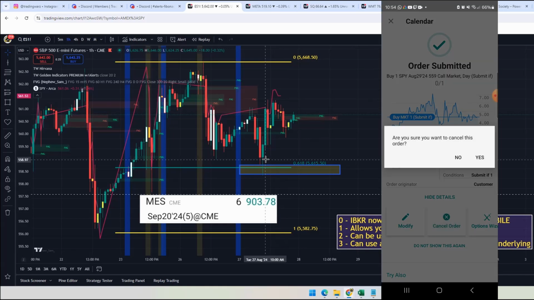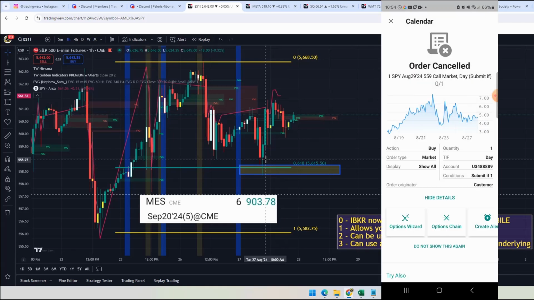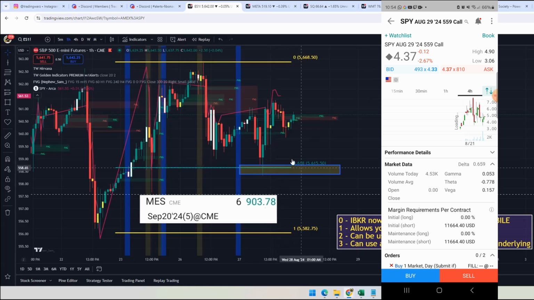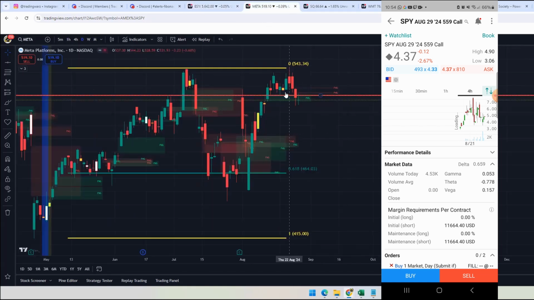All right. So the other thing that I like to do this on are my trigger plays. Okay, so if we go over here to Meta, here's an example. We have an inside bar. So these are the plays that I post every day, these inside bar breakouts. And we can say, hey, Meta 522.71, I want to get long above that. Buy me the 530 calls the same exact way that I just showed you.